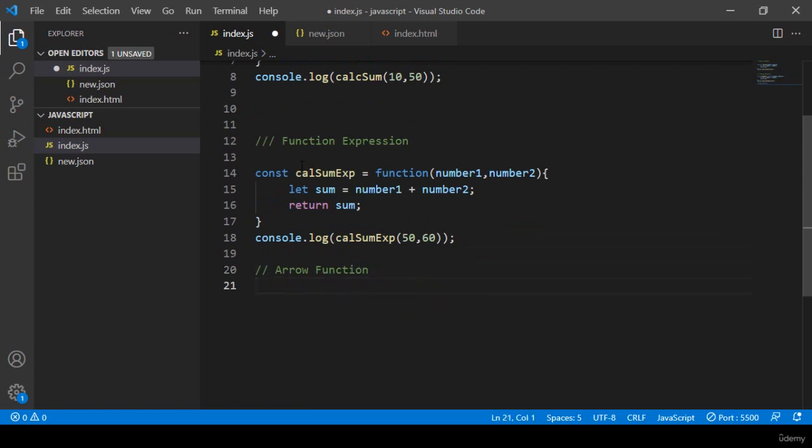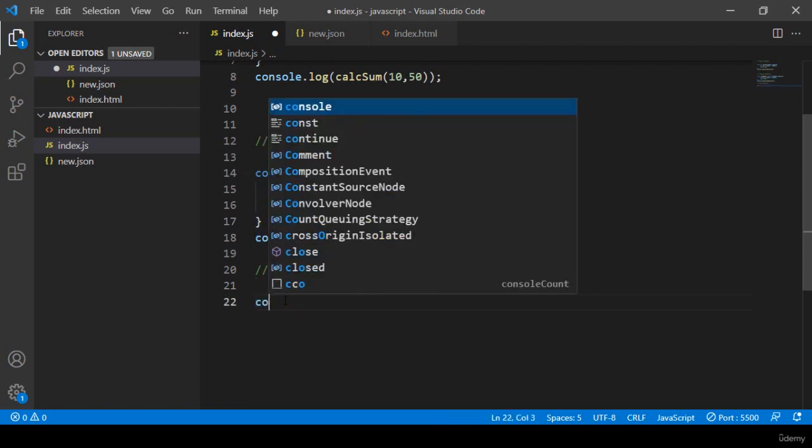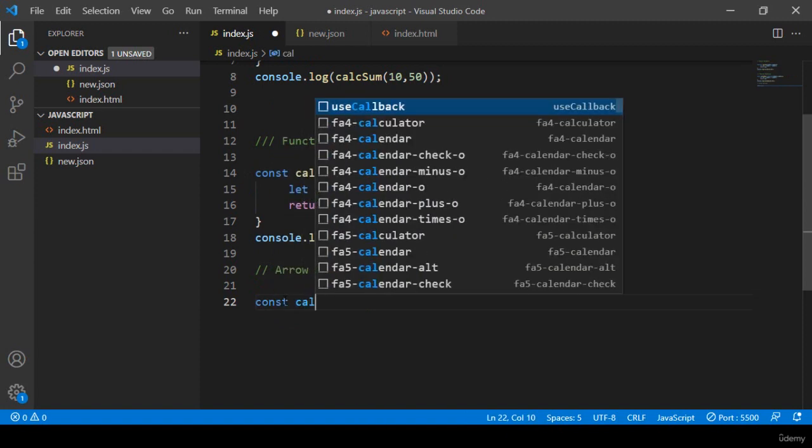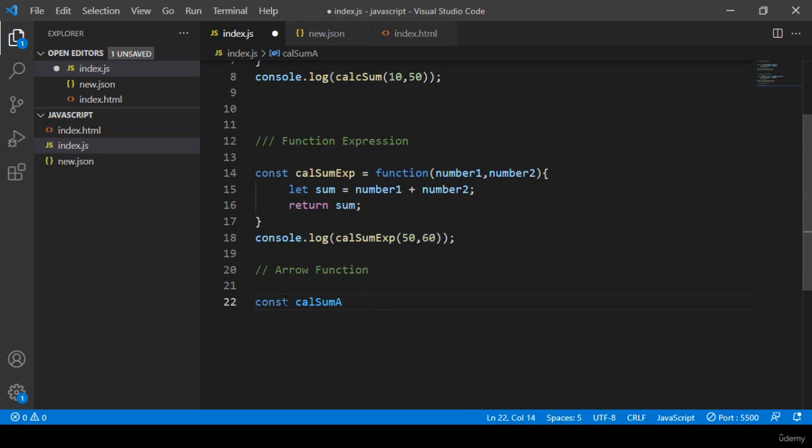So right now, whatever I have done with our function expression, I want to run it with this arrow function. So it will be just the same. Better I take another constant variable, so that will be a const, and I name it calculateSum, calculate sum arrow. I name it calculate sum arrow, so that will be our variable.